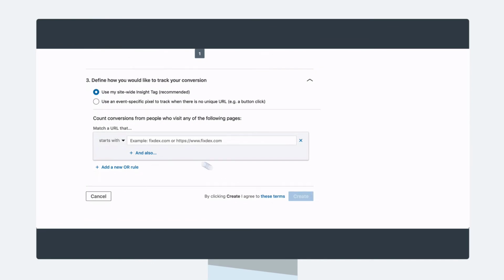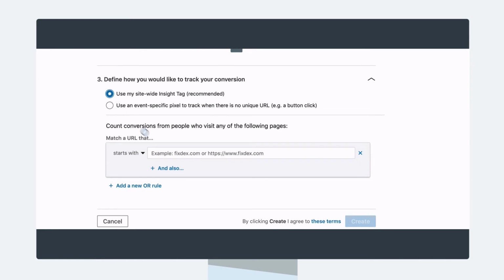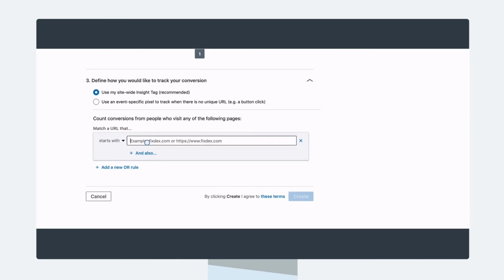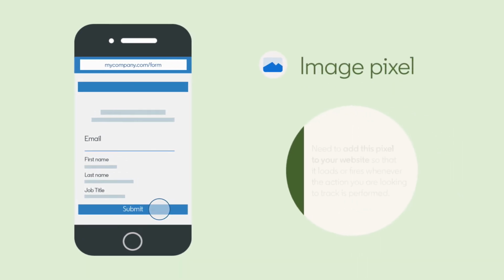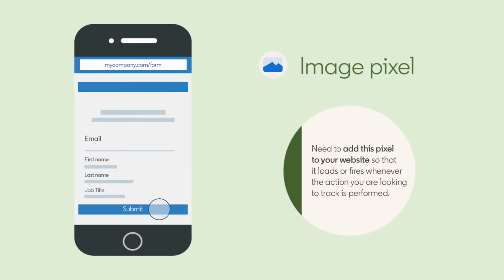We recommend matching your conversion using the Insight Tag. We primarily match based on the URL of the page. If you are trying to track an event that does not have a unique URL, like a pop-up or form fill without a thank you page, you can generate an image pixel specific to this conversion event. You would need to add this pixel to your website so that it loads or fires whenever the action you are looking to track is performed.